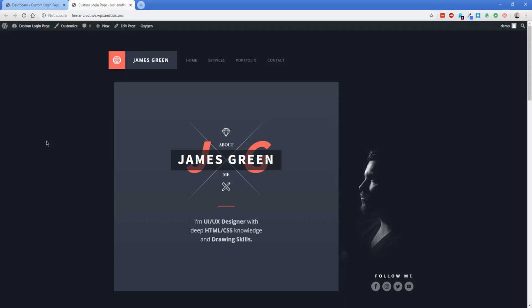Today what I'm going to do is show you how to build two different types of custom WordPress login elements using Oxygen. One is just going to be a standard WordPress page with the login element that will allow you to style it any way you want, and the other is going to be a custom modal pop-up that you can also style however you want.